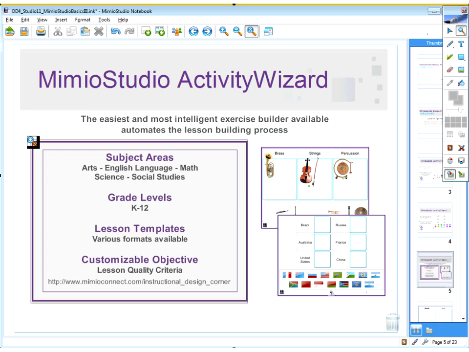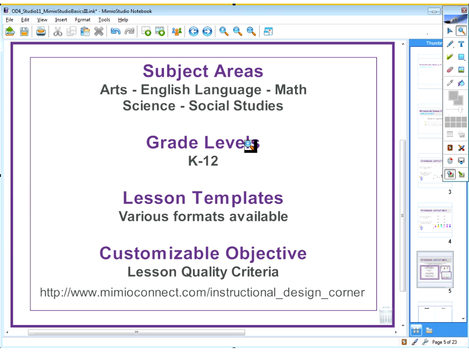You can create content or you can add activities using any of the core subject areas. We have arts, English language, math, science, and social studies. We have content from grades K through 12 with various lesson templates available, as well as customizable objectives that are built into the lesson design process. You can find more about quality lesson criteria at mimioconnect.com/instructional design corner, this website right here.